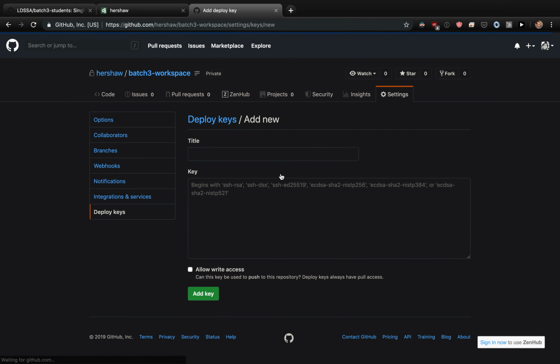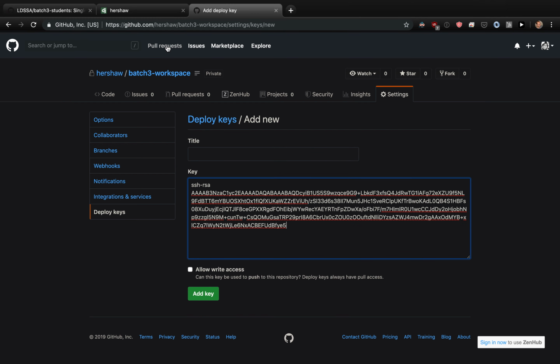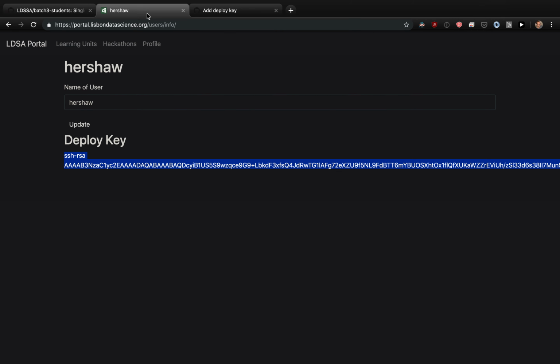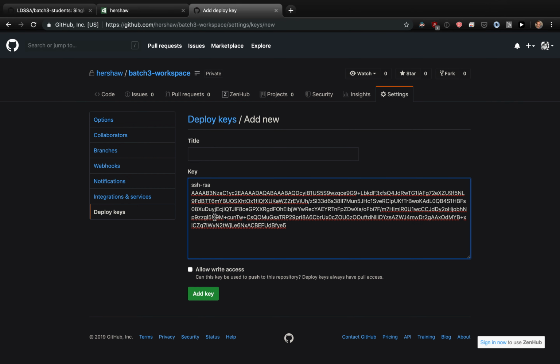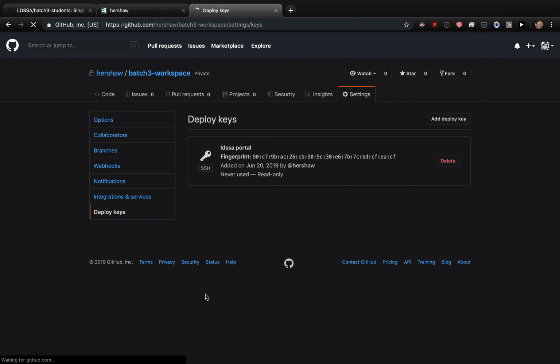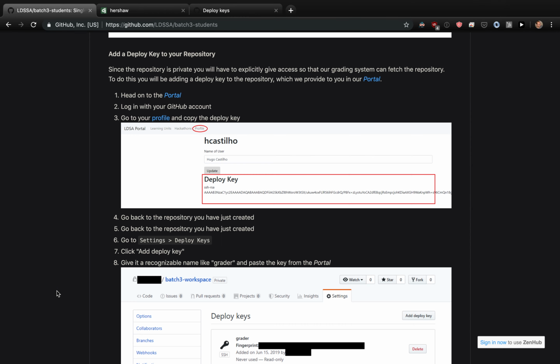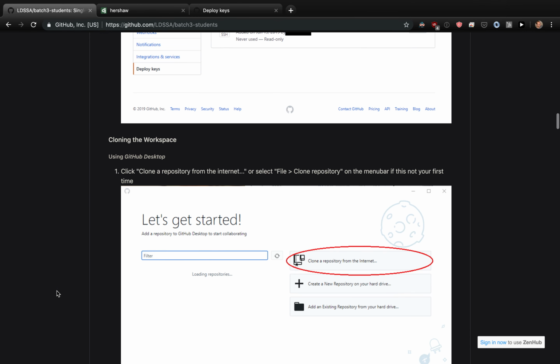And I will add a new deploy key by copying and pasting this deploy key. Remember, it came from the portal profile deploy key. Just copy and paste this into here, and then I'll give it a good name, which is the LDSSA portal. No need to click allow write access. You do not want to do that. Add the key, and there we are. Now the portal is able to see the repository with which I will be submitting my exercises.